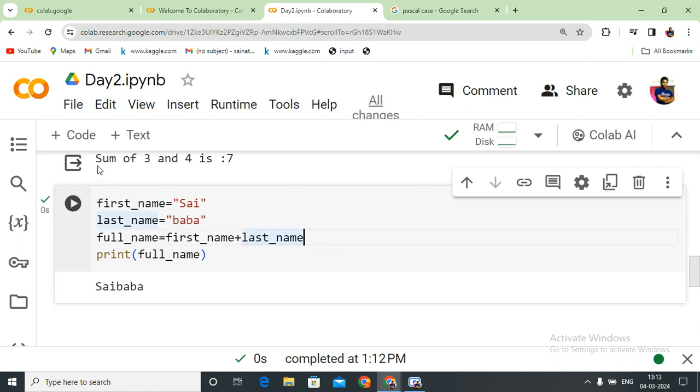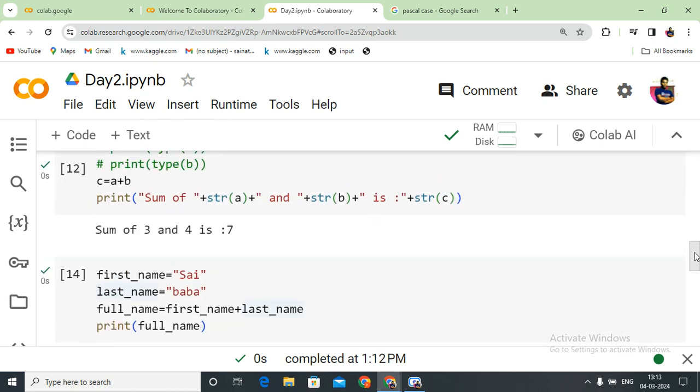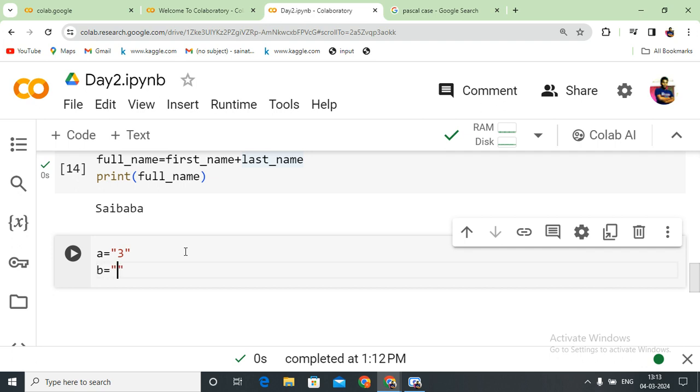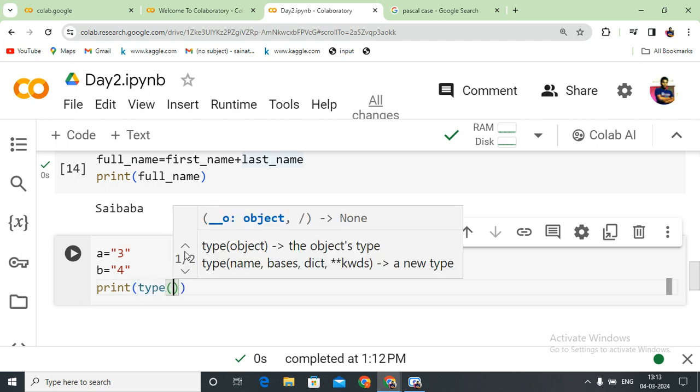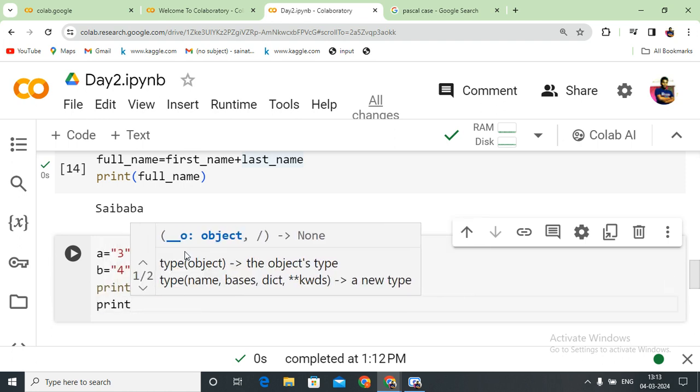That is fine. Now we'll see how to change the data type. We have integer, floating point, and string. Suppose I have given a equal to double quote of 3, and b equal to double quote of 4. If I check type of a, because they are inside double quotes, it will give the type as string. Anything inside double quotes will be a string.